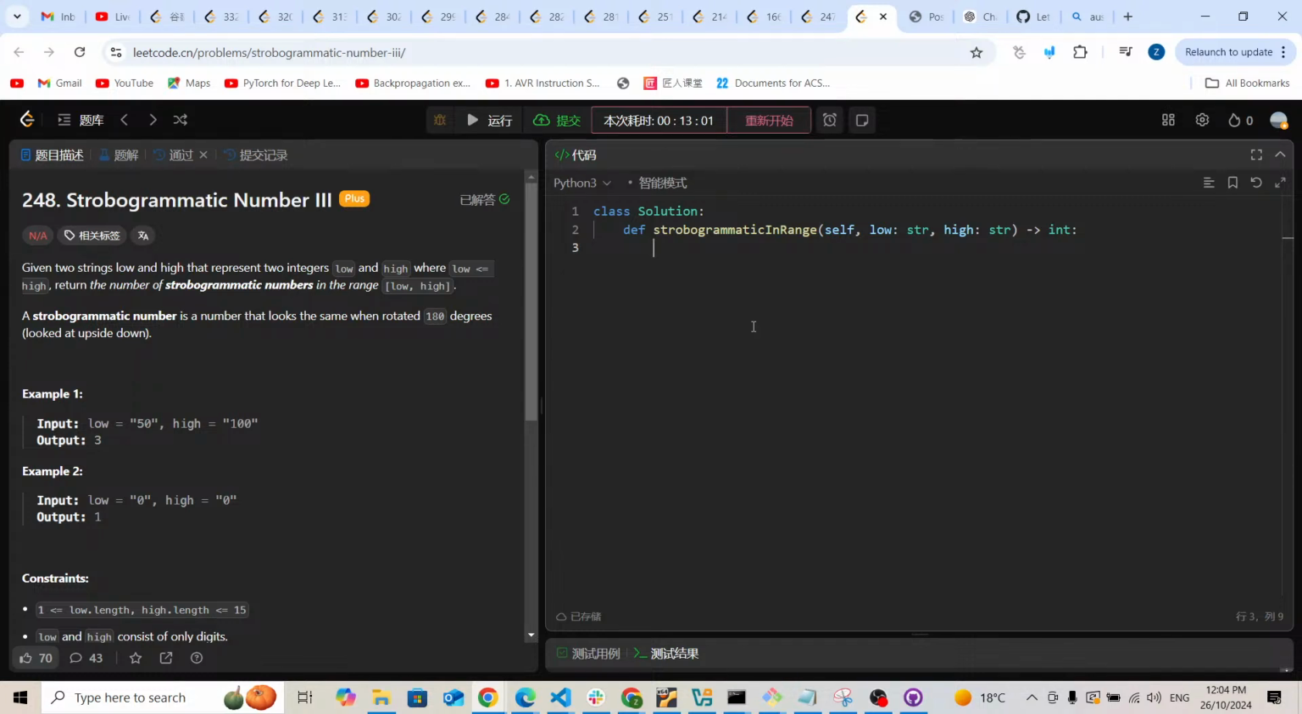148, Strobogrammatic number 3. This problem is based on Strobogrammatic number 2, and if we know how to solve problem 2, definitely we can solve this problem. So we are given two strings, low and high, and that's going to be the difference. Low is less than or equal to high, and we're going to return the number of Strobogrammatic numbers in the range low and high.